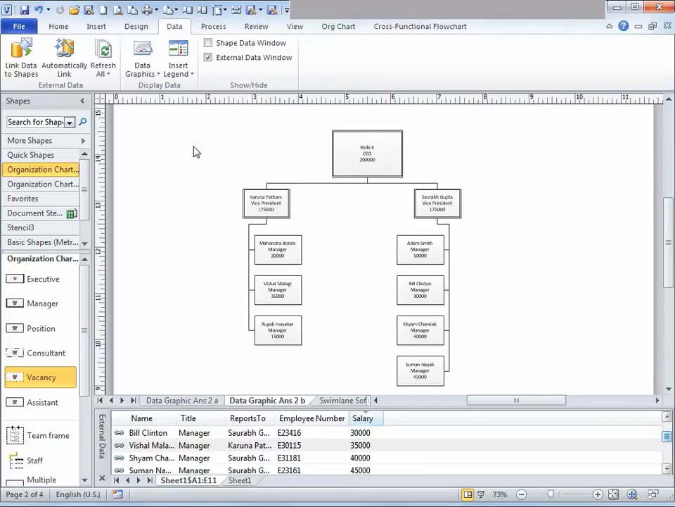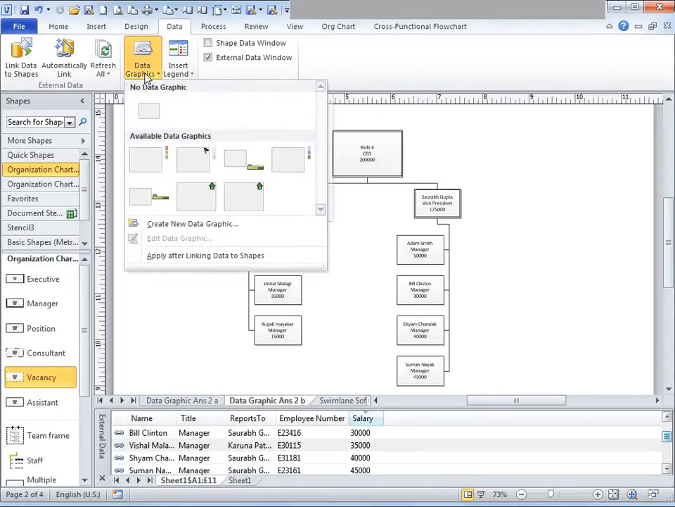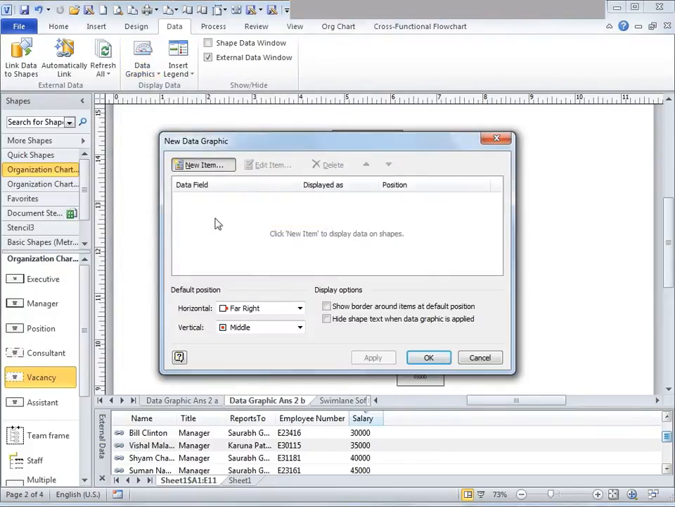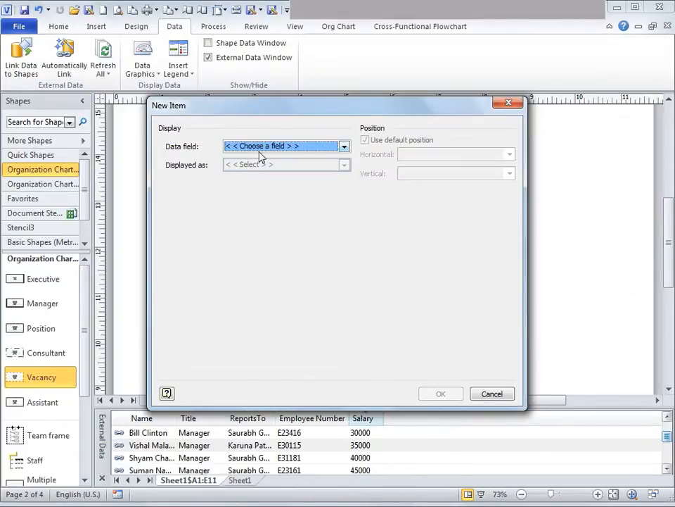So go to the data tab. Under display data, there's something called data graphics. Click on that and then click on create new data graphic. Another window will appear. Click on new item. In that, another window will appear. There's something called data field. This is essentially the column name.